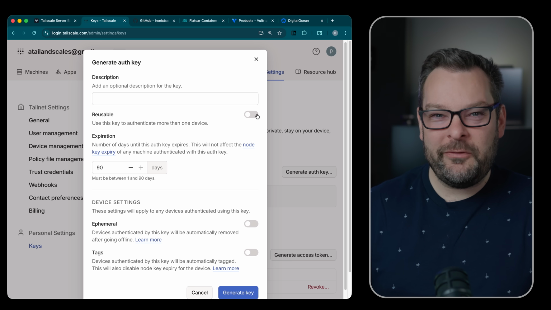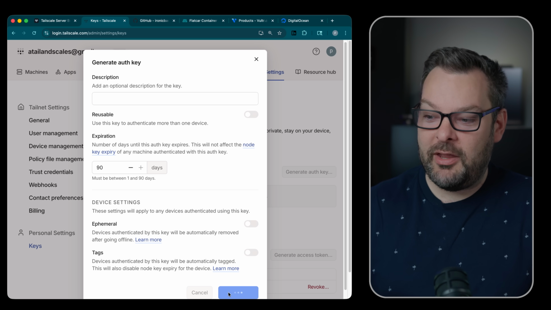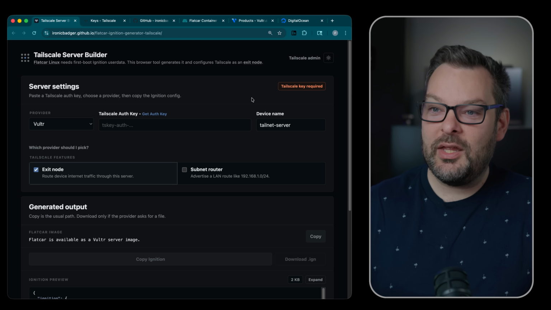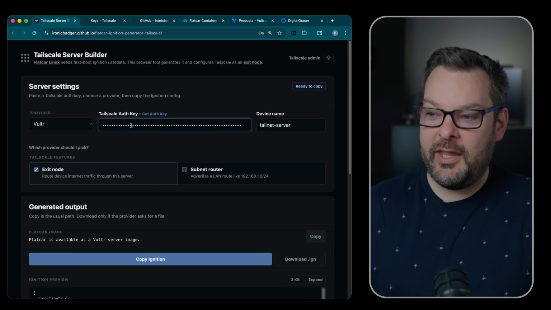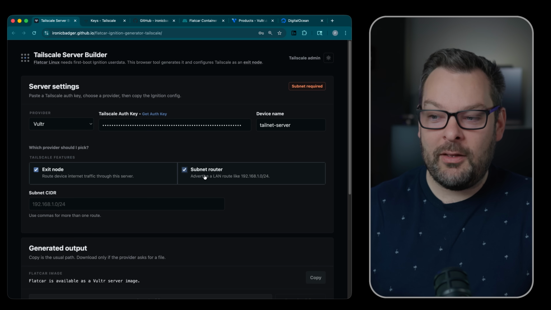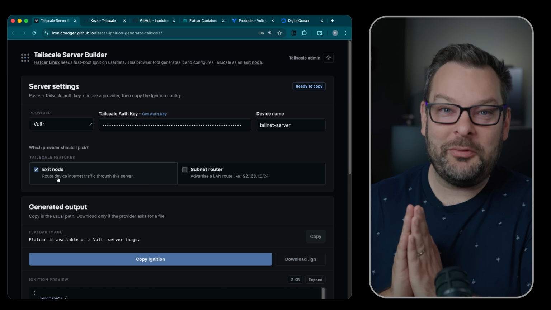I'm not going to make it reusable, but you absolutely could if you wanted to. I'm just going to generate this key right here. Once I have that, I will put the key onto my clipboard and then paste it into this box right here. As you can see, it's now ready to copy the ignition file. I'm not going to set up a subnet router or anything like that, although you absolutely could here by checking this box.